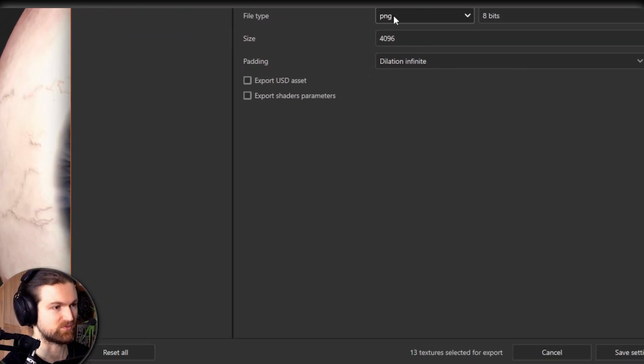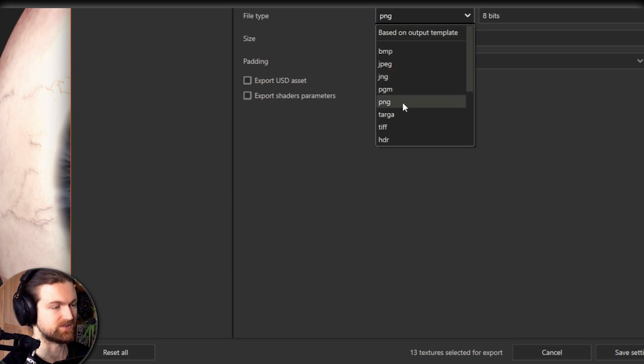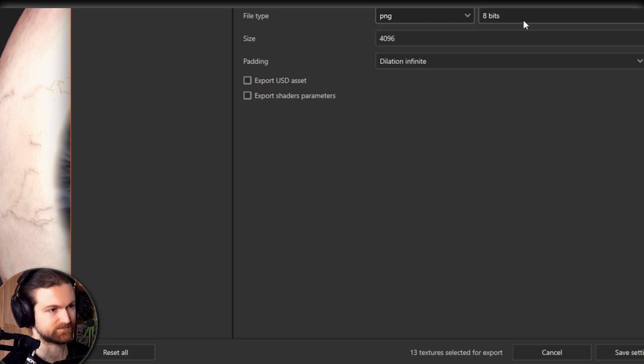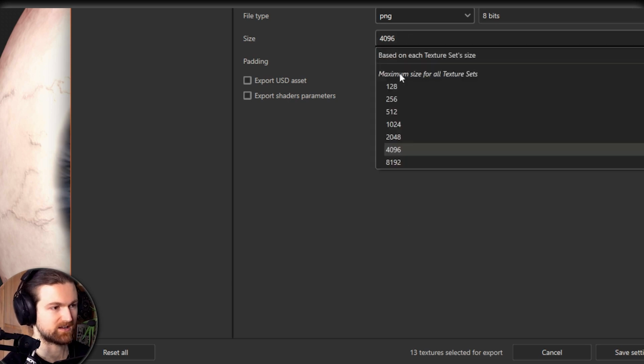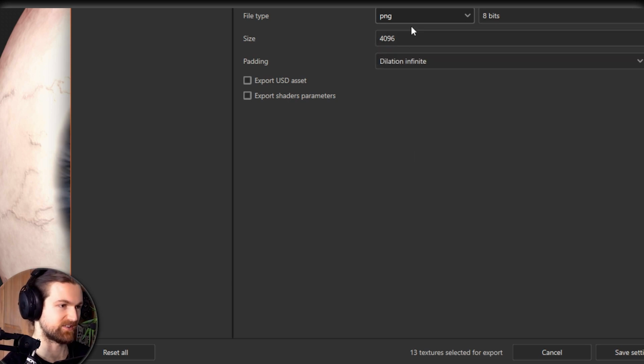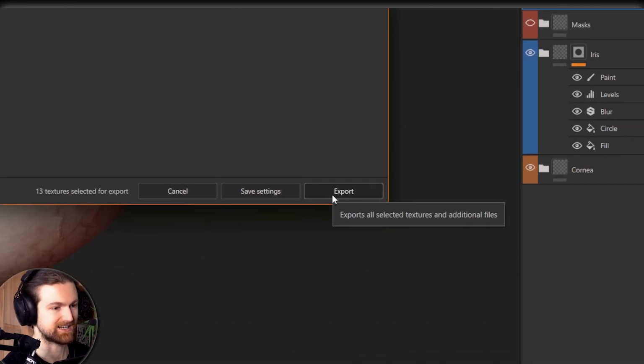As this is for final render, the file type we can use is PNG or Targa, which is lossless, so it's not going to adjust it anymore. And we're going to export at maximum size, so 4K is going to be more than enough. In the games industry, you'd probably not even go over about 2K. Make sure your padding is set to infinite, and then you can click export.